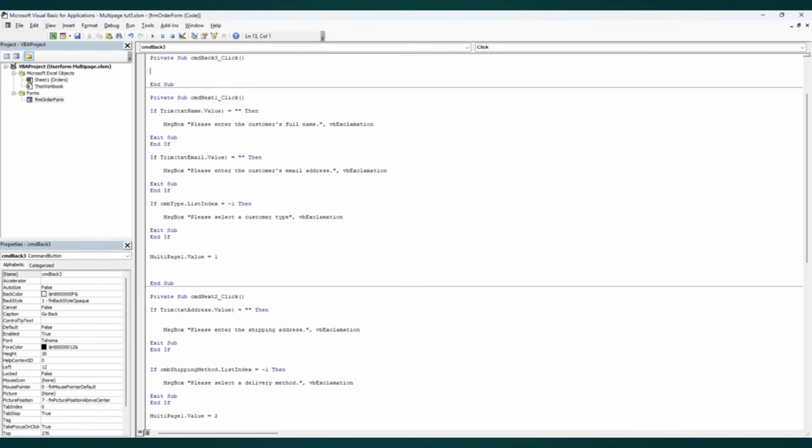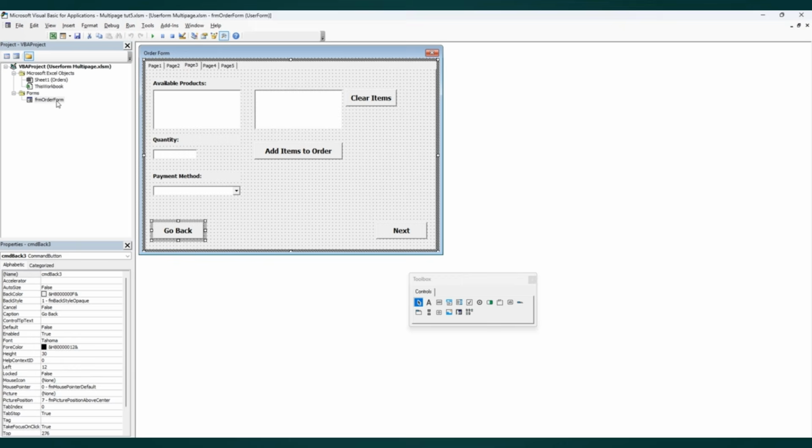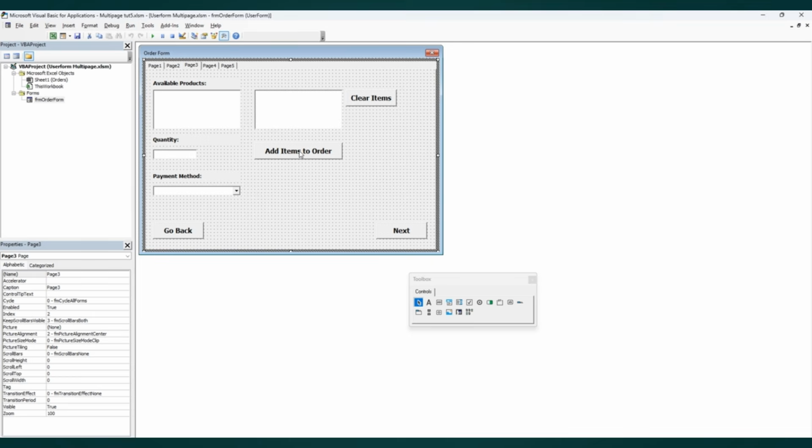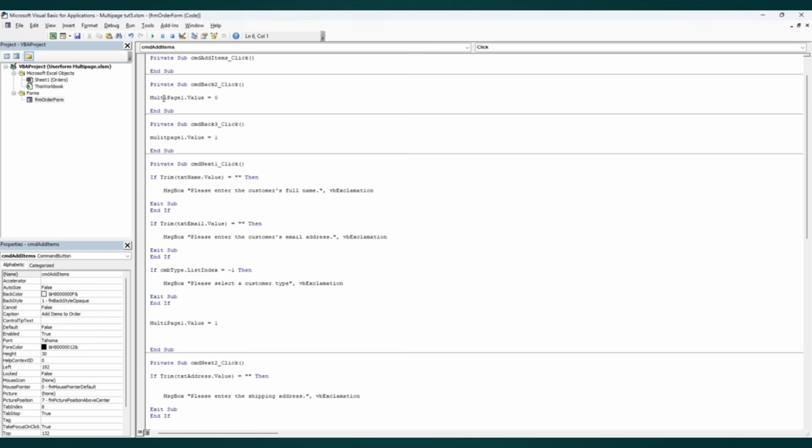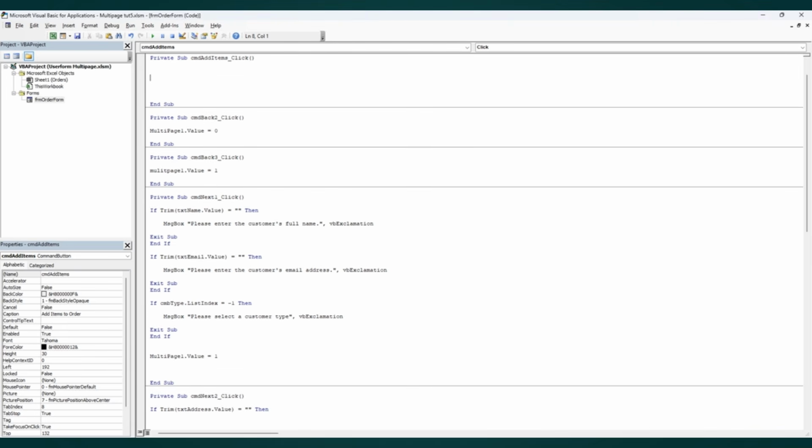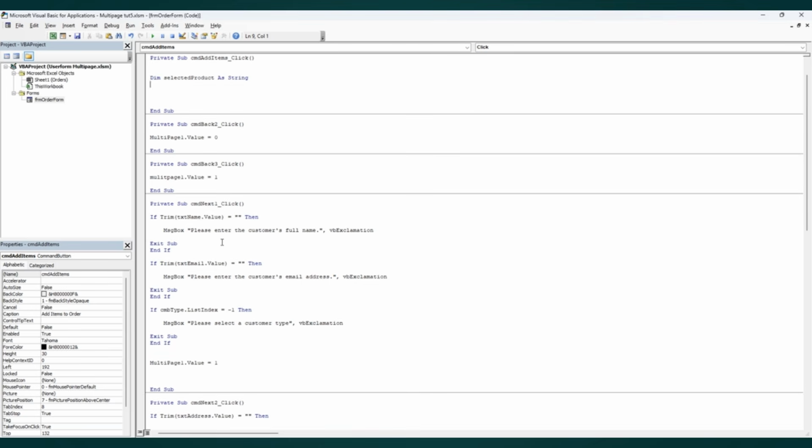That's the simple one, where we do MultiPage1.Value equal 1. Go back to the previous page. Then we're going to code the add item to order. So when we select here and write a quantity, it goes into this box as an overview where you can see what you've added. So here we're gonna write Dim selectedProduct As String. Then we're gonna Dim quantity As String.